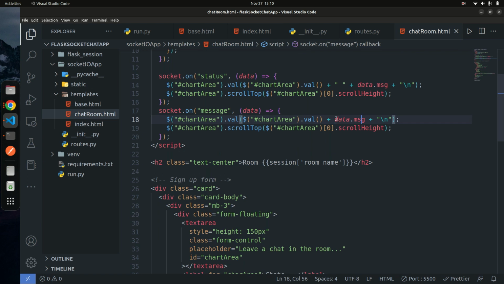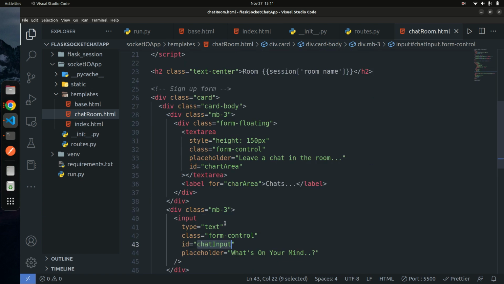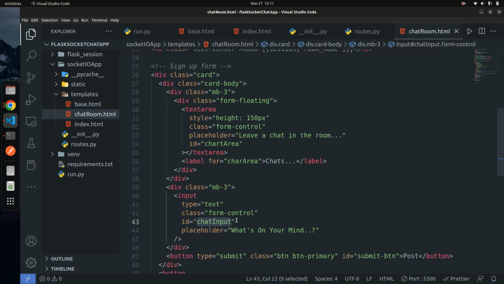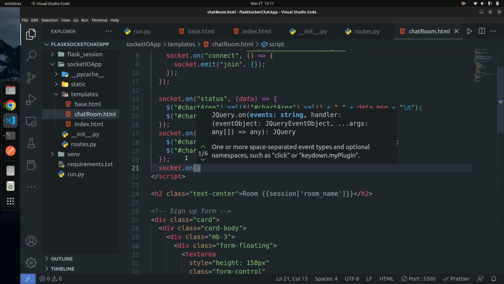Okay, good. So once we have that done, now we also need one for when the button gets clicked. This button is going to be the chat input part, which is this one right here. When this one is clicked, you're just going to get the chat messages and then send them over. So let's go ahead and do that right here. We're going to say socket dot on, and actually here we're going to be looking for a button event first.